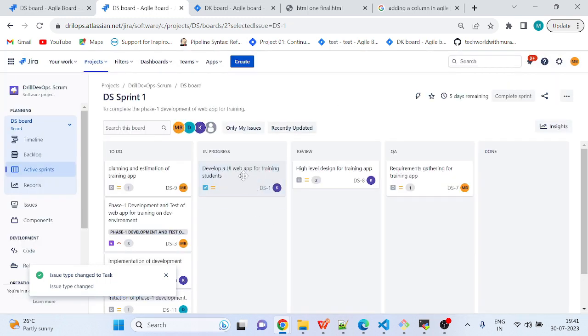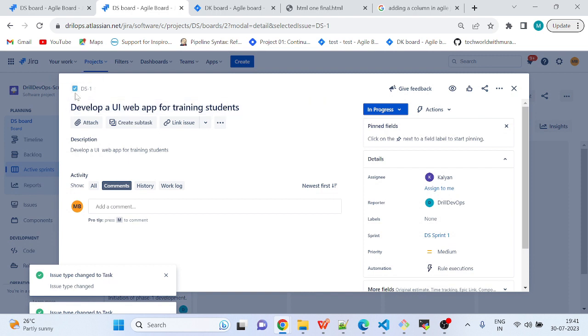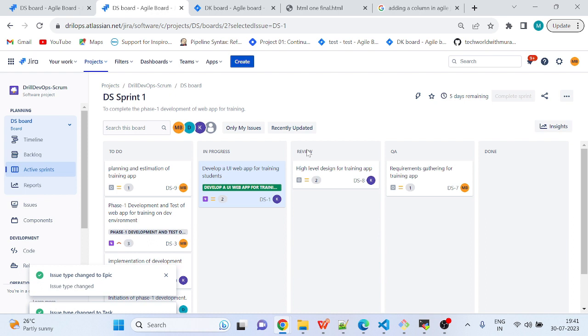And this is how it is going to be in progress. Normally epics take time, so you can consider this as an epic. You can change it in this way, that is what I'm trying to show. And once it is done, you can move it to review.